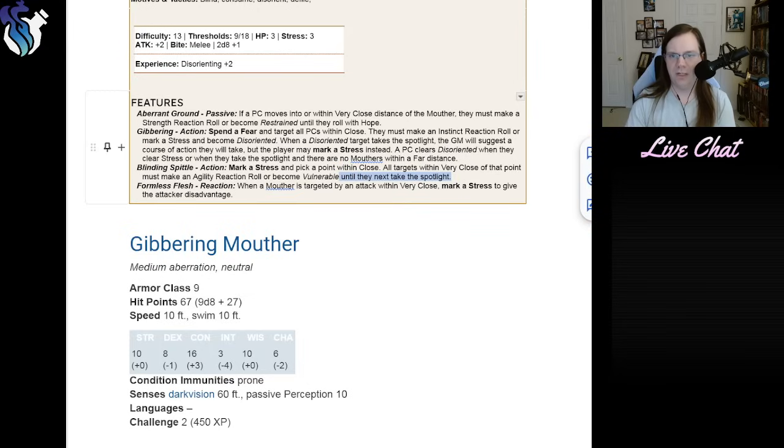When the character takes the spotlight is showing up in several of these features. If a character never takes the spotlight after getting hit, after failing their reaction roll against the Blinding Spittle, they will stay vulnerable. So this is incentivizing the player characters to have the characters act more frequently, right? To not take a long time between taking the spotlight.